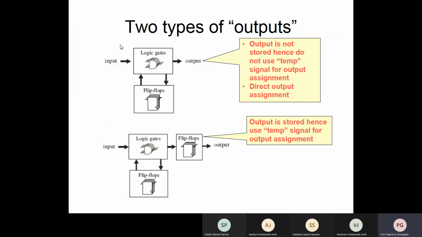Okay. Then there are various types of outputs also. If the output is not stored, we do not use the temp signal for output assignment; we directly assign the output. So the temp may not be required at all if you don't want to store it. If you want to store it, in that case, obviously, it will be stored with an additional flip-flop. So in that case, use the temp signal for output assignment.